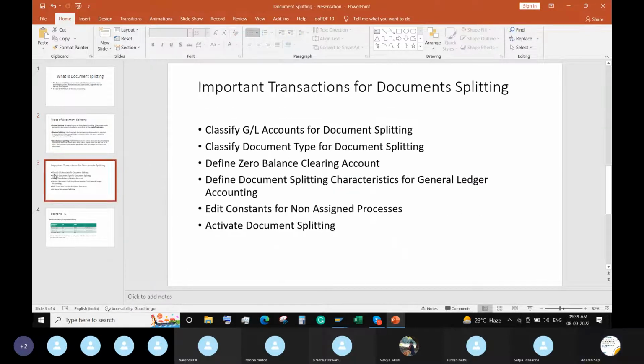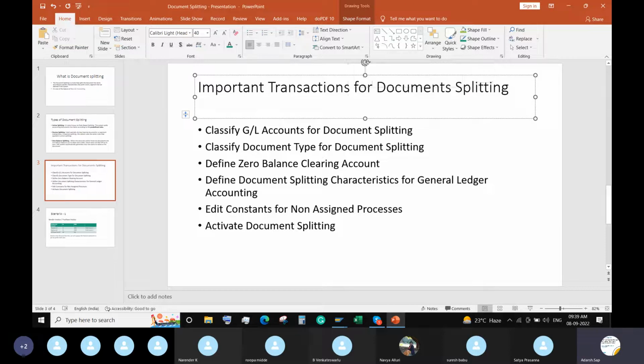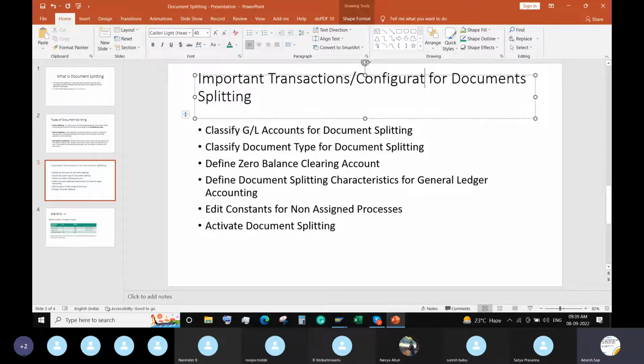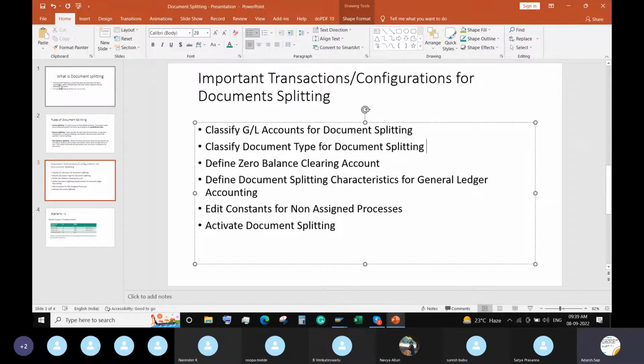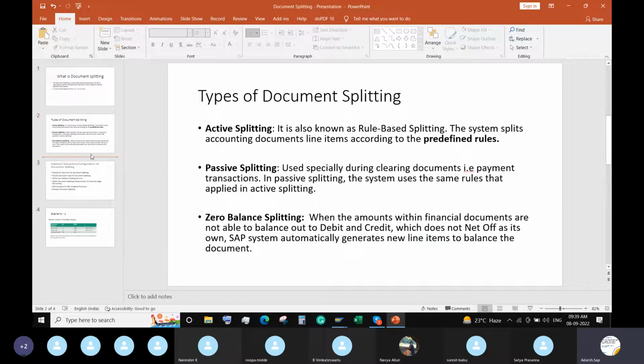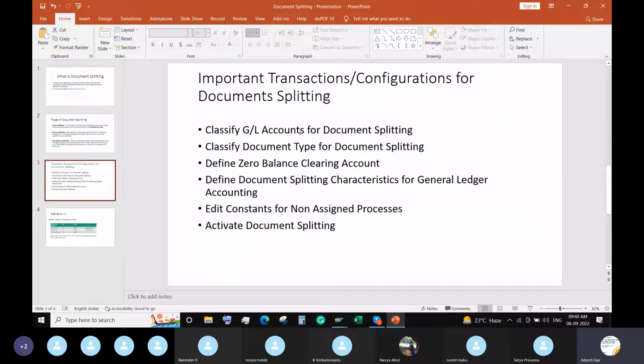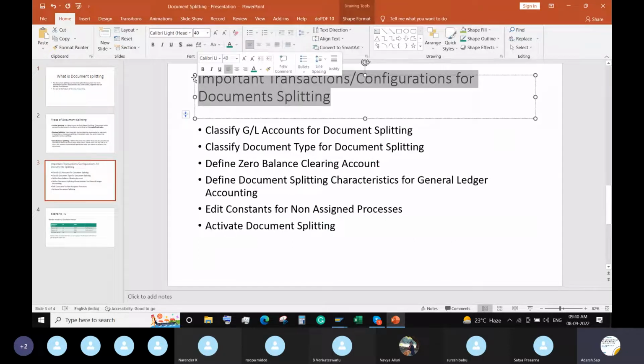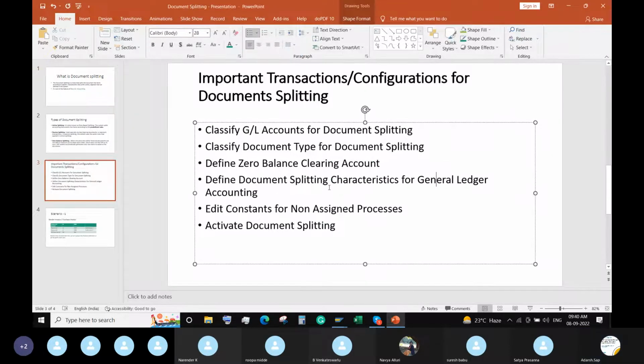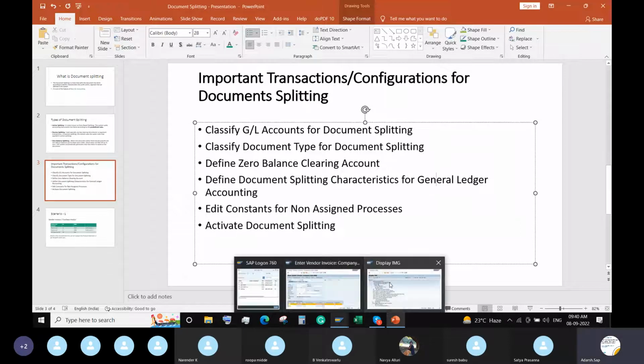Now the interviewer will also ask what are the important transactions for document splitting or configurations. These are the important questions. In this you will get a minimum of one question. Out of two or three interviews, at least one interview will ask about document splitting. So, what are the important transactions? These are the important transactions.